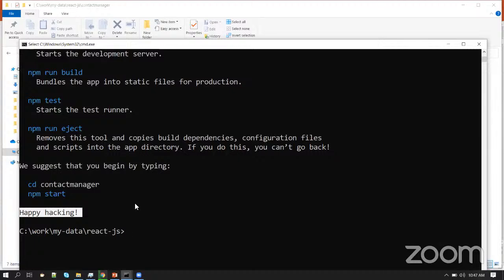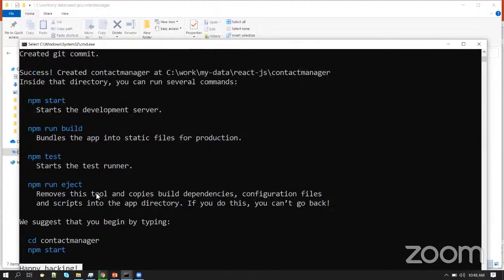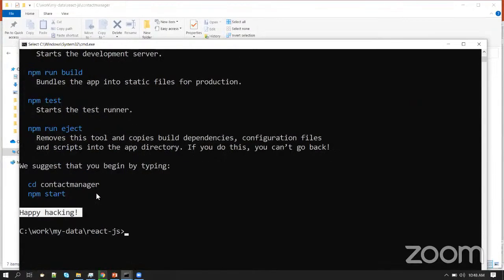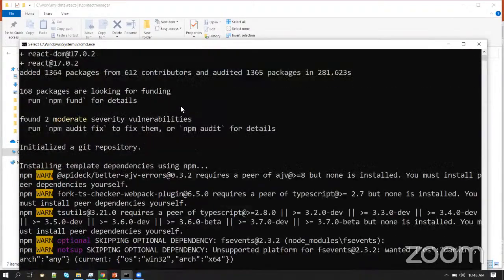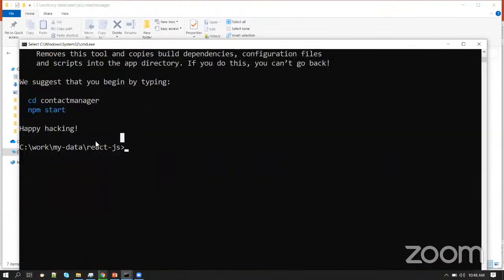We are going to do a lot of good stuff in ReactJS by using Bootstrap and JavaScript code. You'll learn a lot of new features from React. But to learn it practically, you need the installation and the project. Sir, what is happy hacking? It's not me, it's the output of the create-react-app command. Happy hacking means the project is created; now whatever you want, you can do. This message is from the command we executed, create-react-app contact-manager. Once the command is successful, you'll get this message at the end.